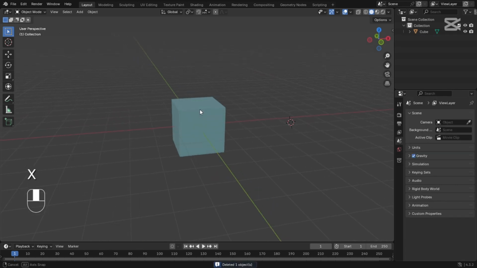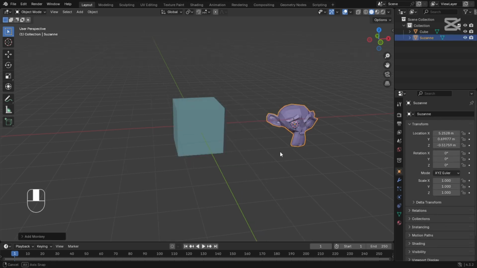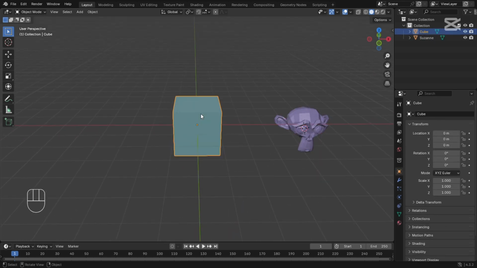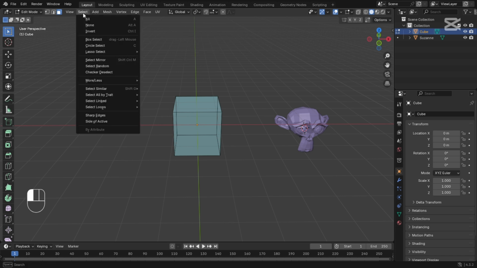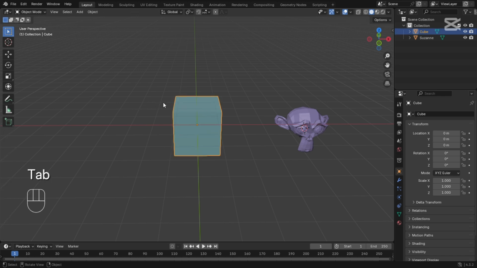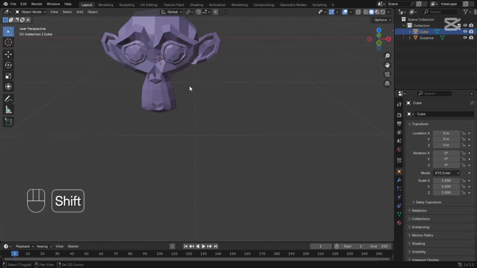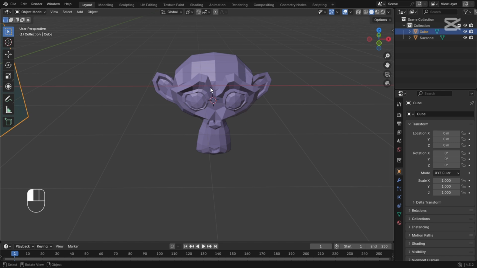Now, let me create something else. Let me create a monkey, right? Another thing you have to understand is there are a lot of tools available here, and there are lots of options. Don't let that overwhelm you. I'll just show you the most necessary things you probably need. The first I want to show you is selection, how to select, because we're going to work on multiple faces, multiple edges, multiple vertices. It's really good we know how to edit and select them.